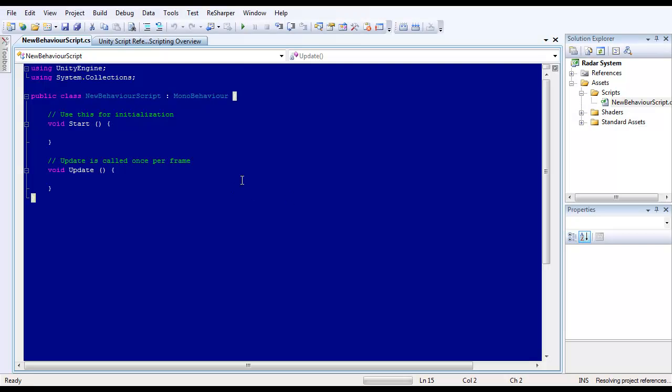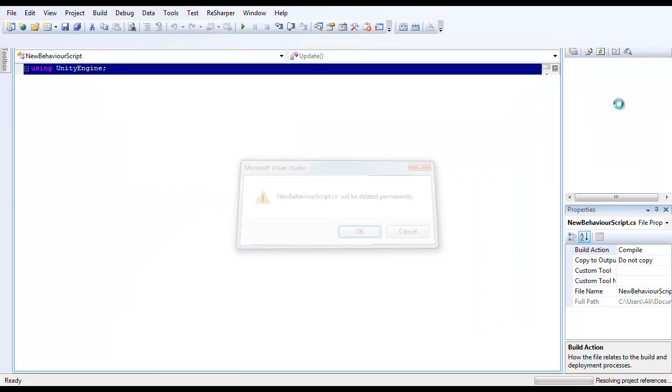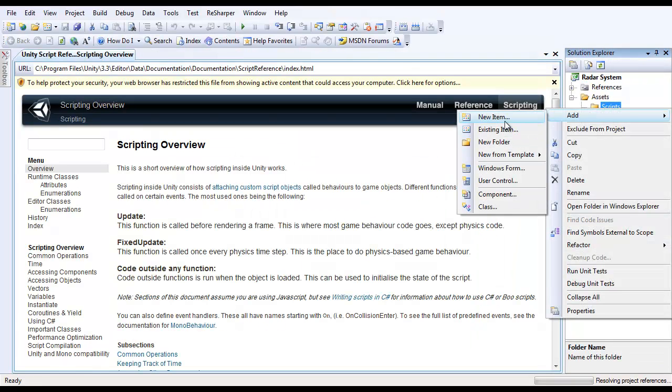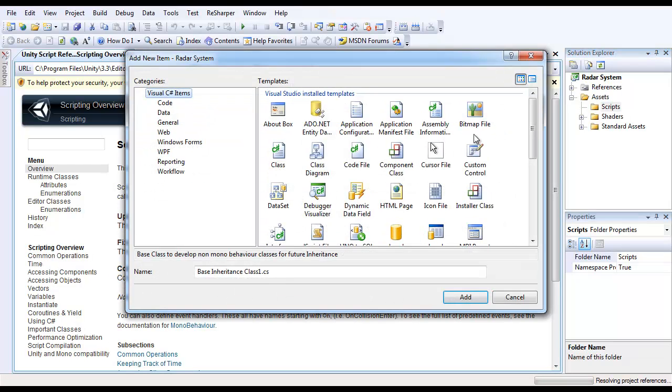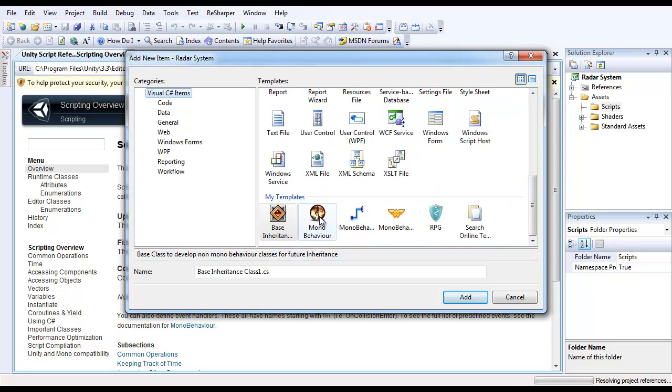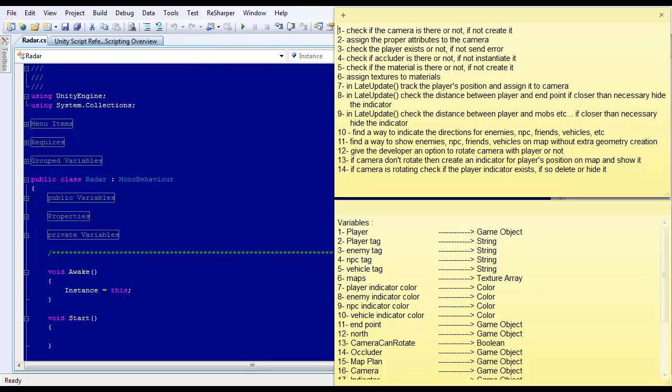Here we are. So I don't need this script anymore. I'll simply delete it and now create my own script, because I have some templates that I can use. And we are in MonoBehaviour, most common use MonoBehaviour classes. Okay, and let's call it Radar. That's simple.